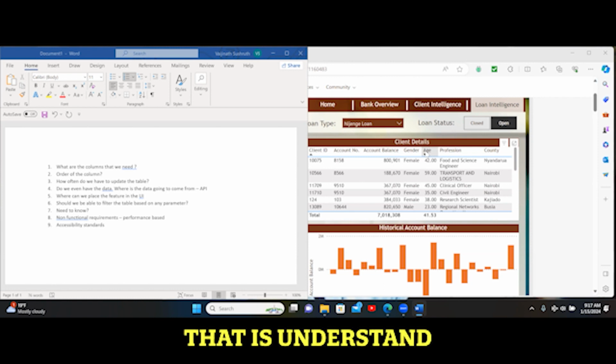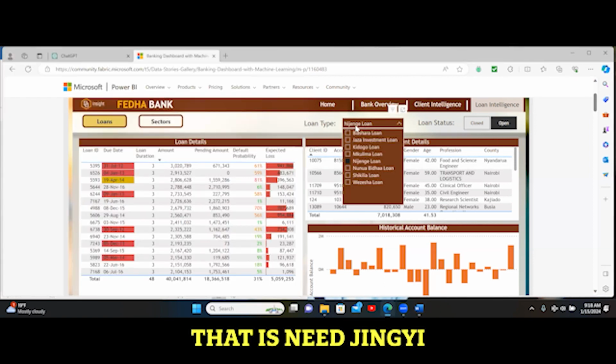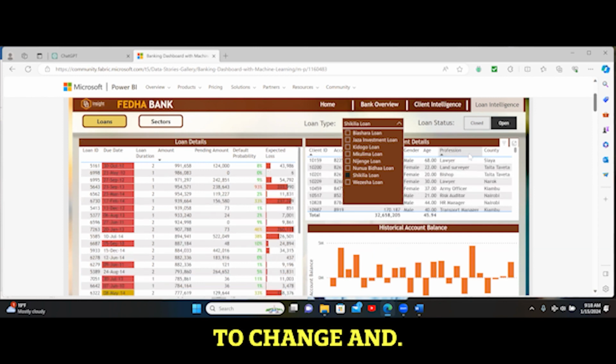Hi, Shushrut. I didn't understand the number 8. It's the same as how often it updates the table, right? Or is it something different? You said number 8 is performance based, which is, if I'm now on the Nijingi loan or something, and I change it to this one, you see it's taking some time to change and filter. Oh, okay. Got it.